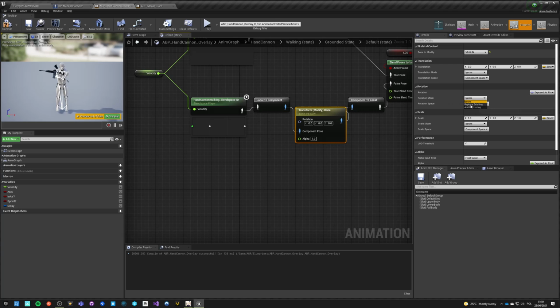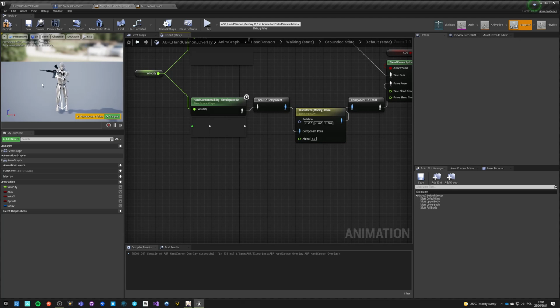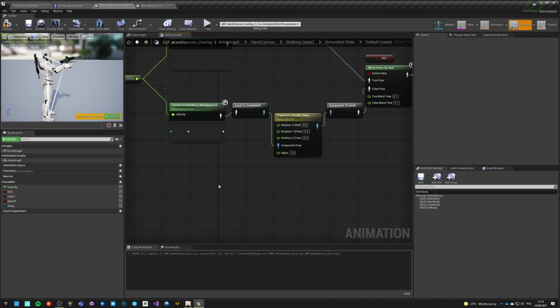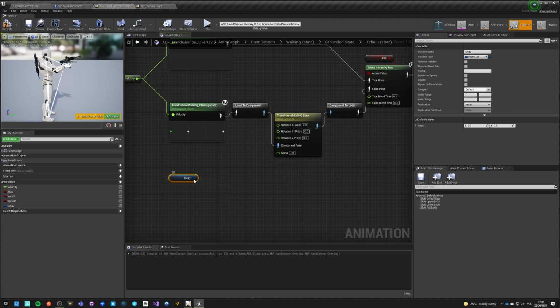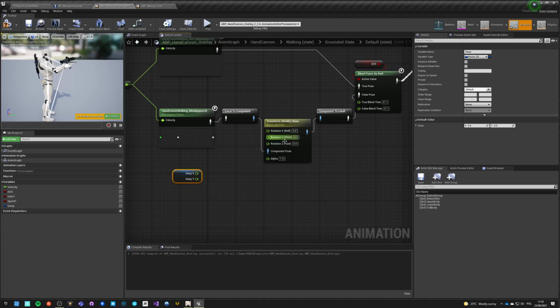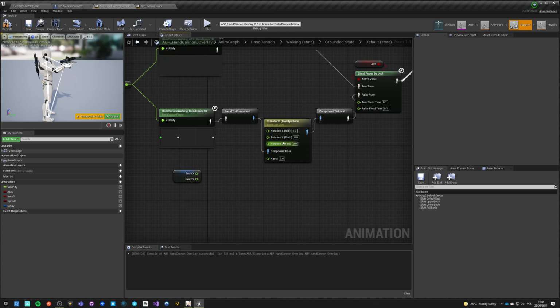And we want to add to existing rotation of this bone in component space, because right here we don't have any aim offset. So component space X, Y, and Z are the ones that we are going to use, and we're going to split this. We're going to take sway, split this as well. And what we want to modify is our yaw and pitch, basically. So pitch is the Y axis, while the yaw is the X axis. And we just compile and save.